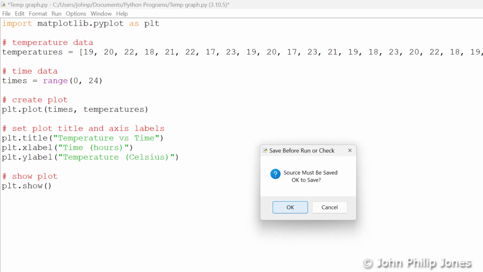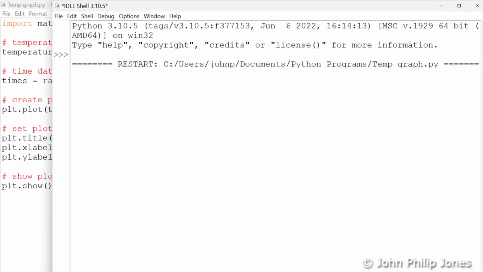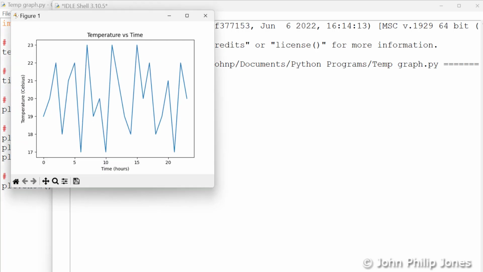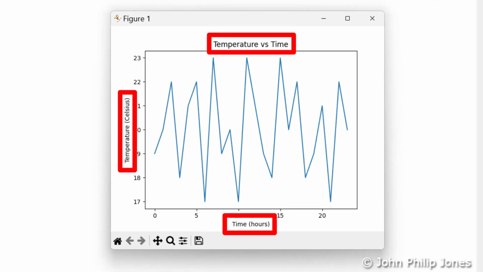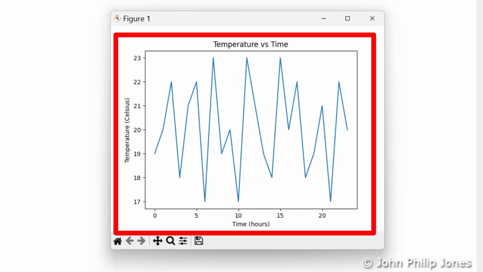It's telling me it must be saved, so I'll say OK, and let's see what it gives me. There we are. Let's move it over here, and you can see it's giving me temperature versus time, and it is indeed giving me a graph, and all I had to do was think of the appropriate prompts.